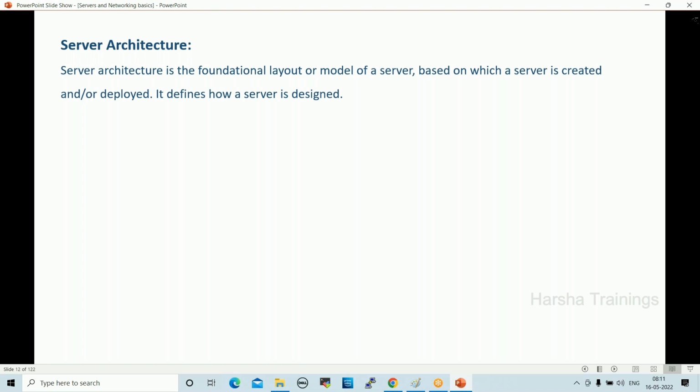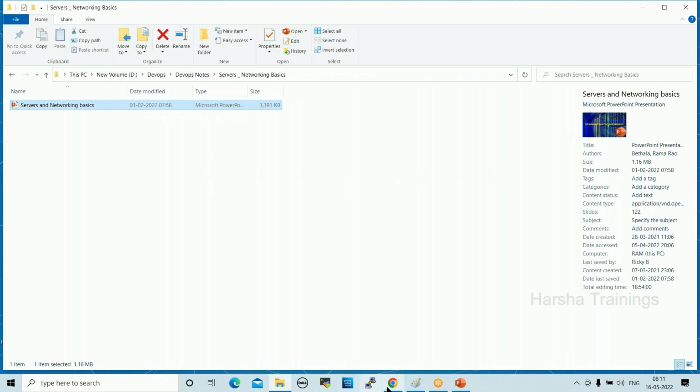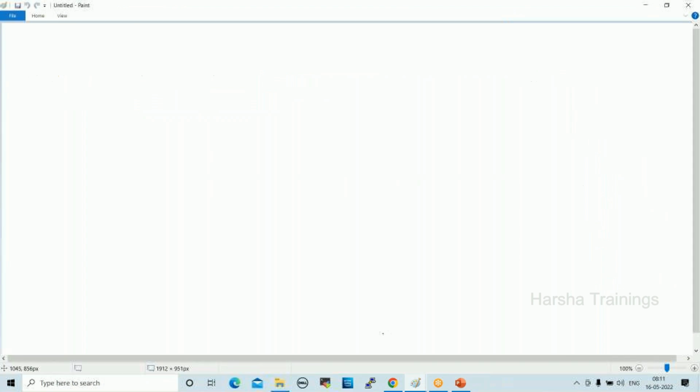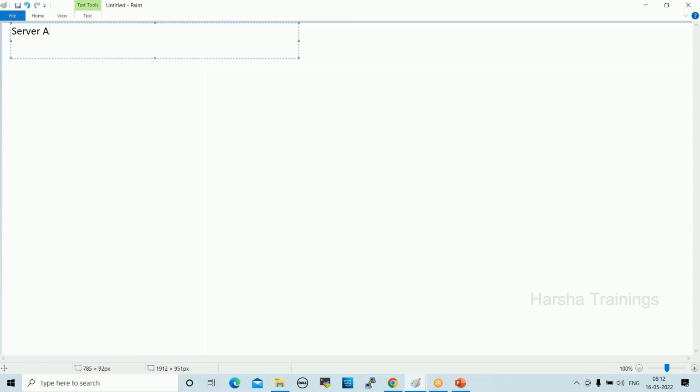Okay. Now let us go and see server architecture, the initial stage of implementation. In the 90s and early 2000s, how was the server architecture? We'll try to understand, right?